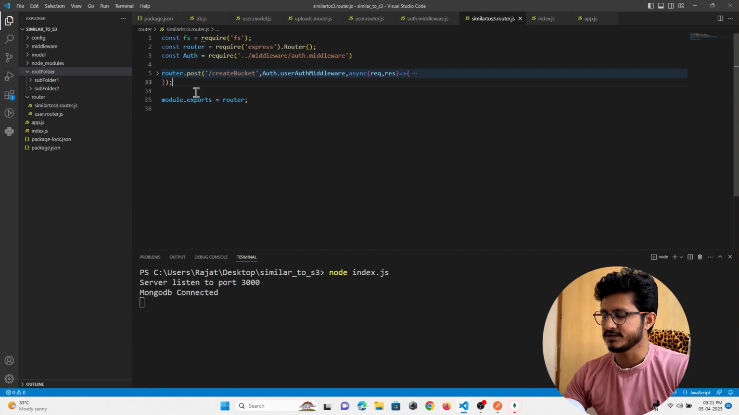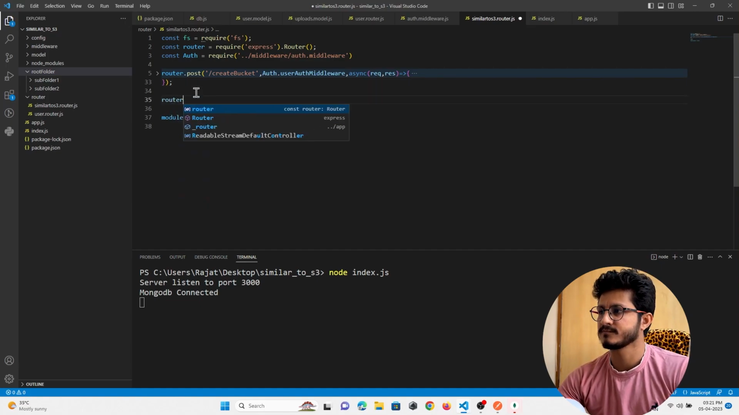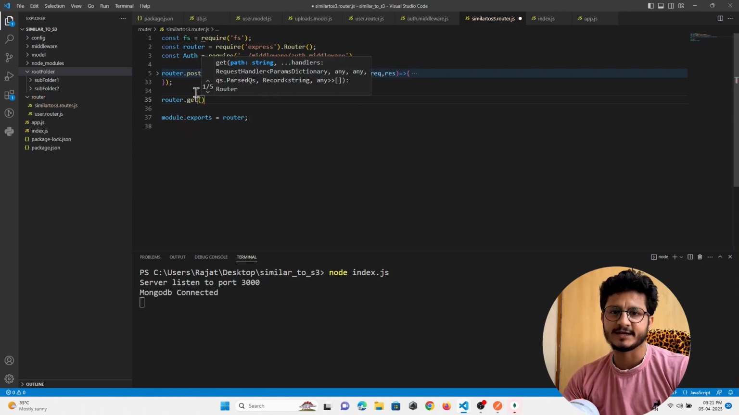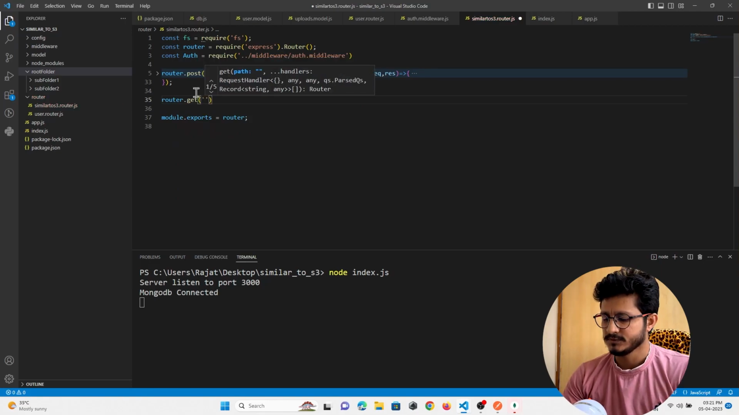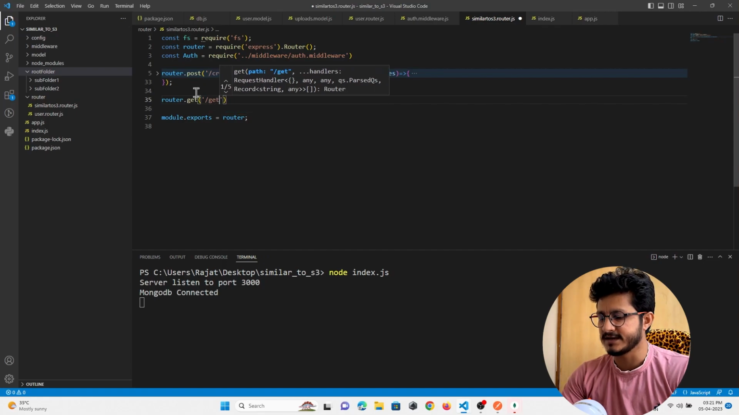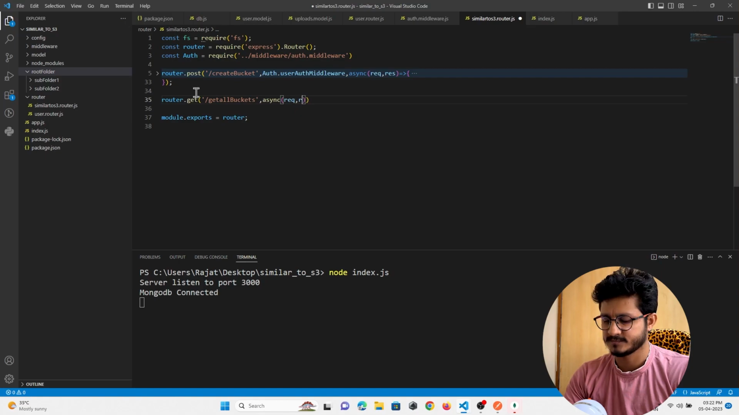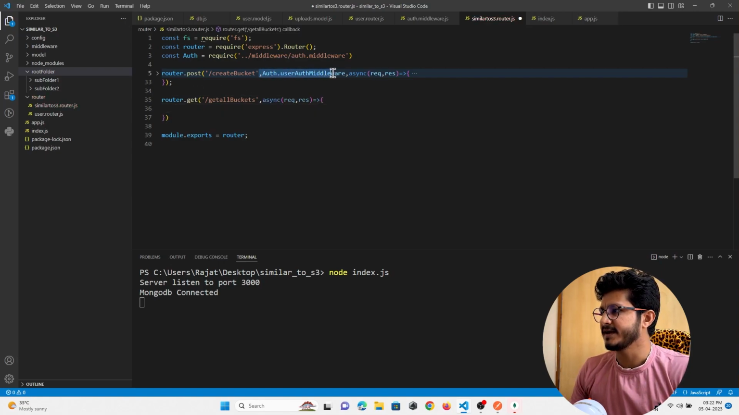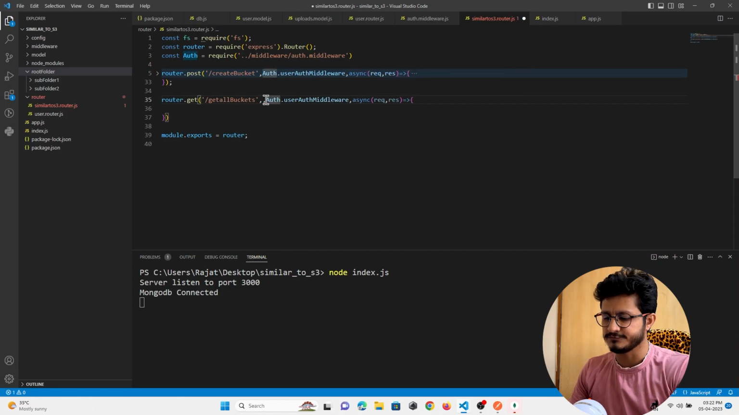So here I will create one more route, and this will be a get method. As we are going to get all the folders from the server, I will name it get all buckets. And here let me add a middleware for authenticating the user to use our service by making use of the API key.